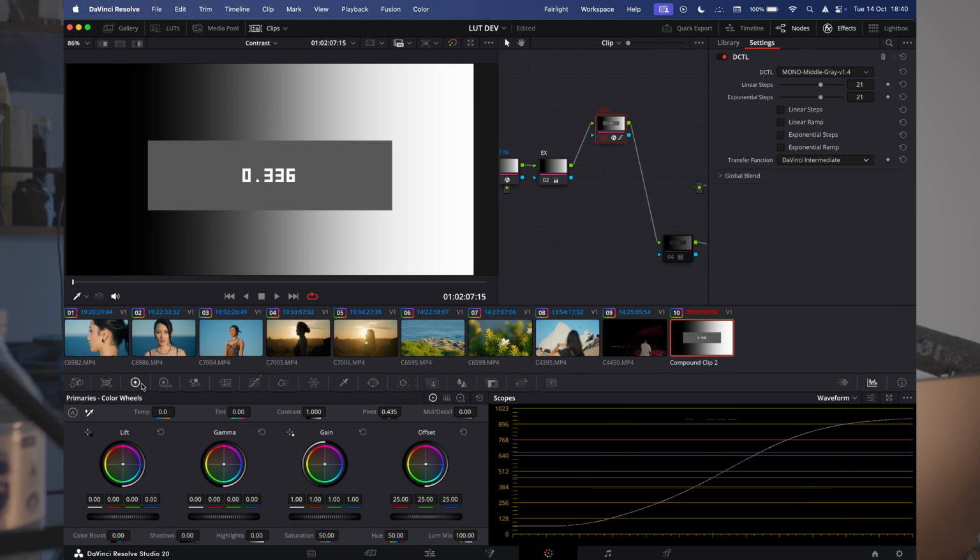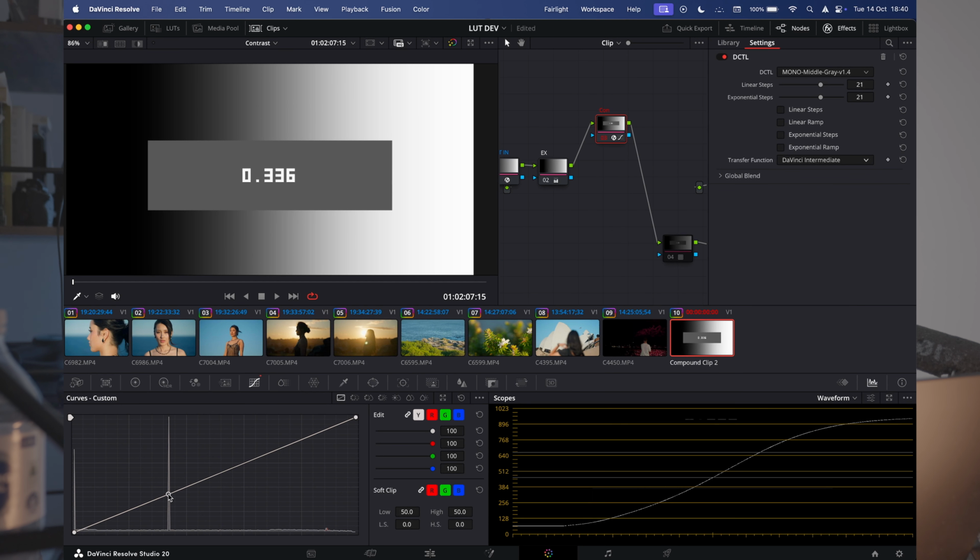Kind of what we've done here, it's a similar principle with the pivot. 0.336 on the pivot is pretty much locking in that middle gray point. That's the technical side of it. That's how you find your middle gray. That's how you lock it in. And before you make any contrast adjustments, you need to find your middle gray and lock it.